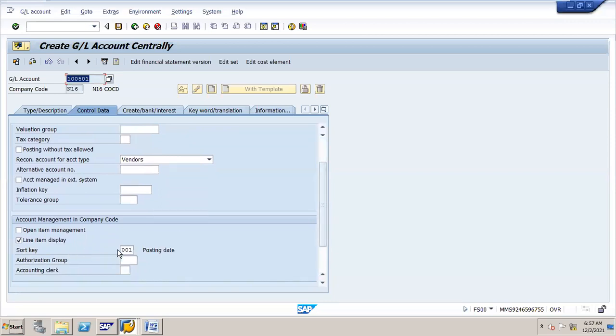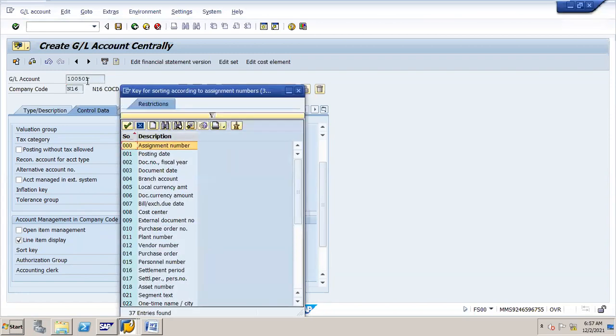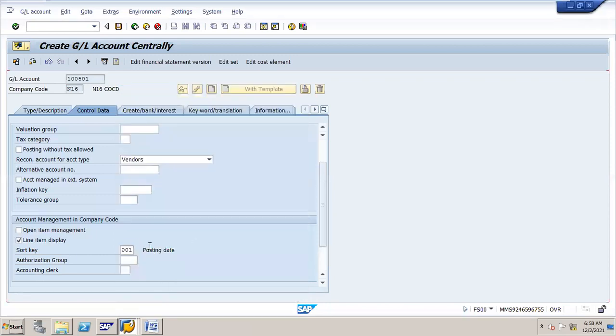Here sort key. If you want to see the vendor number in this ledger, you can change it, or if you want to see the posting date, keep it as it is. But this ledger belongs to the creditors, means vendors. In this ledger, I want to see the vendor number. So you can select it. Whatever sort key you assign, the assignment field will come into the ledger. If I want to see the vendor number, assign this.